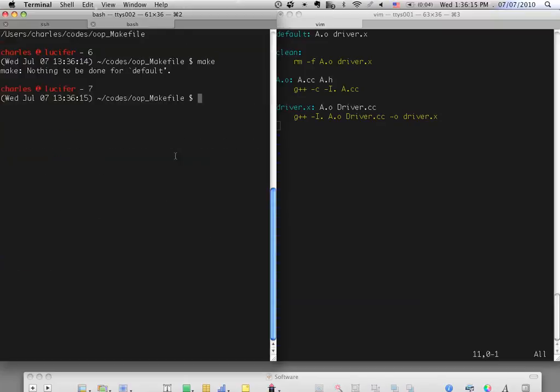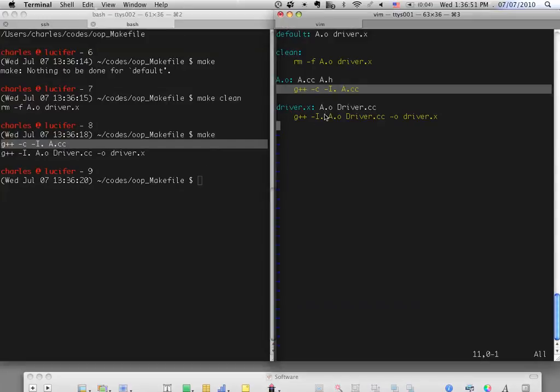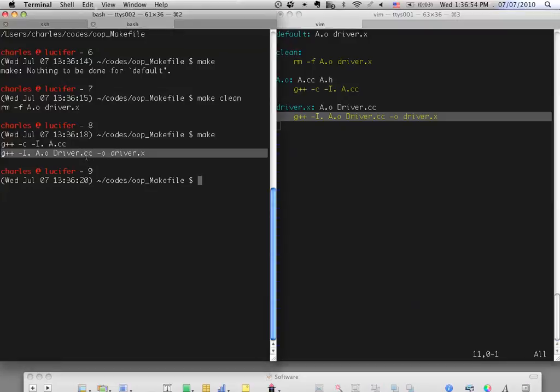So I type make clean, and it'll remove the object file and the driver file. And then I type make, and I can see it runs two commands. It runs these two commands, the two commands I specified in my make file. So when I type make with no target, it's going to make the default. And when I want to make the default, it's going to make a.o and driver.x. And a.o runs this command, which we can see right there. And driver.x runs this command, which we can also see right there.